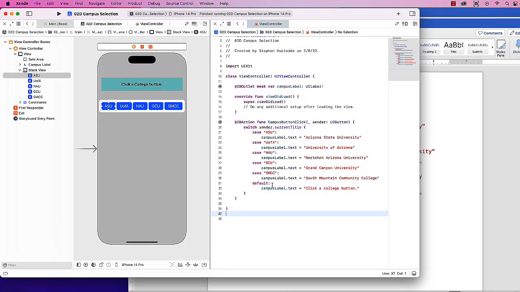Make sure you have a default, because in a switch you must have every possible case covered, and that includes the default. There's nothing they can click on besides those 5 buttons. There's no other sender, but we still need a default value there.